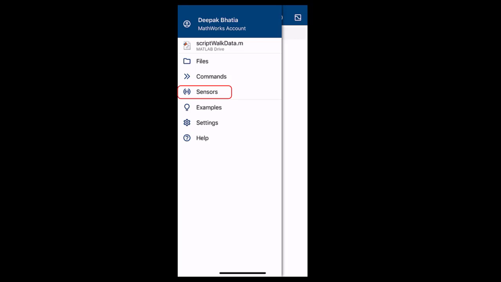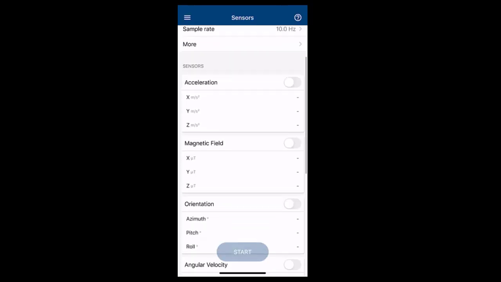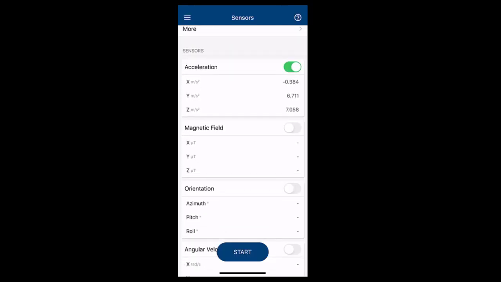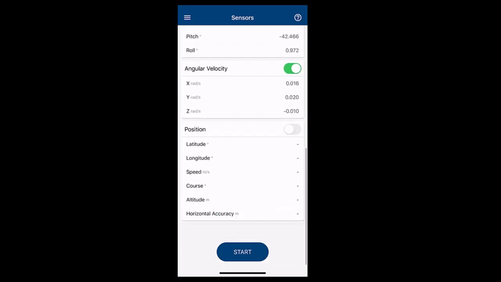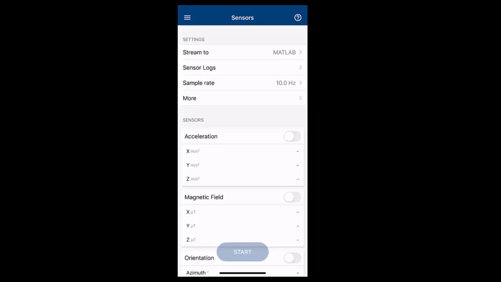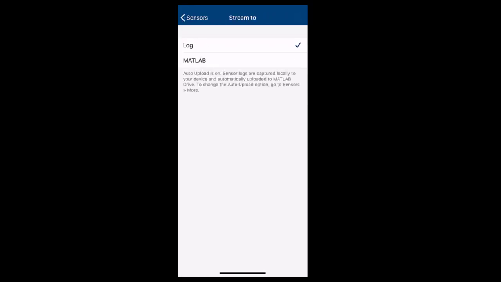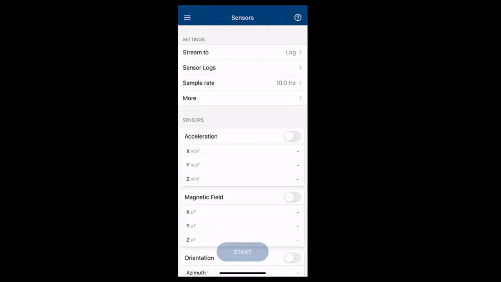You can access the other sensors using the sensor menu within the app. You can log data from all available sensors or just one sensor, depending upon what you're trying to achieve. There are two methods to collect data. You can either log data and save it as a MAT file, or stream data to MATLAB. In today's video, we're going to learn how to log the data and access the collected data.